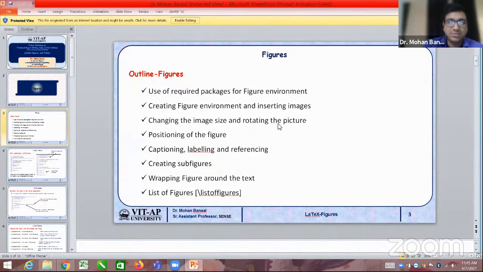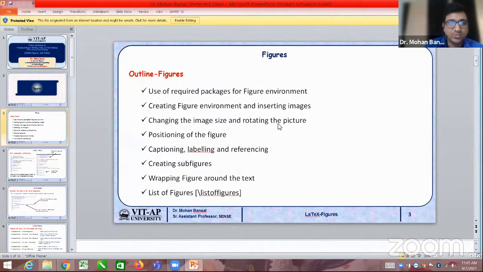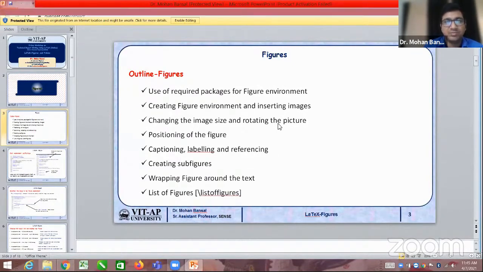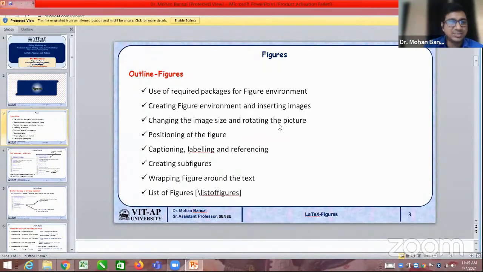Thereafter, we will resize the image. Sometimes the image size is small and we want to enlarge it. If the image size is large, we want to create a smaller image. So there is an option to resize the image, and we'll discuss how to do that. And if you want to rotate the image, sometimes the image is rotated by 90 degrees, and we want to rotate it to the perfect position. That also we will see in this presentation.